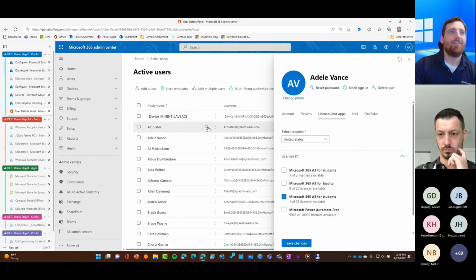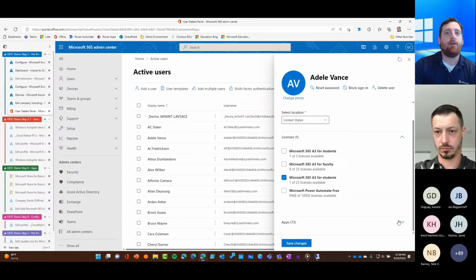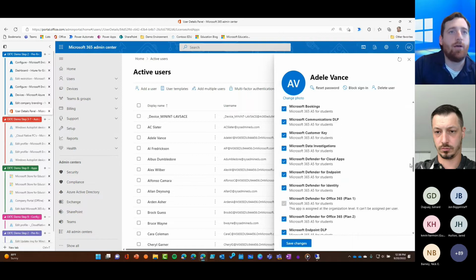And then finally, is the licensing. Now you can actually do this through the Azure AD Admin Center if you're familiar with it. I actually like assigning licenses in the Microsoft 365 Admin Center more. But all you want to do is find your users and just validate that they have the correct licenses installed or enabled for their account.